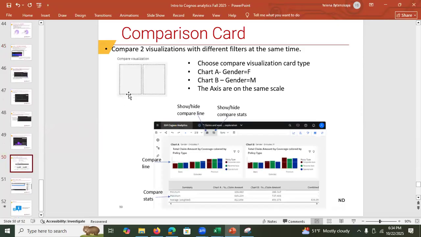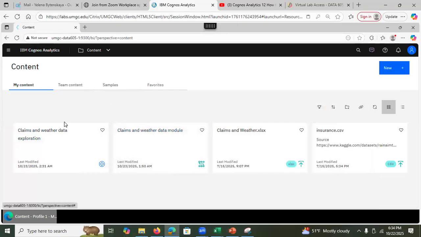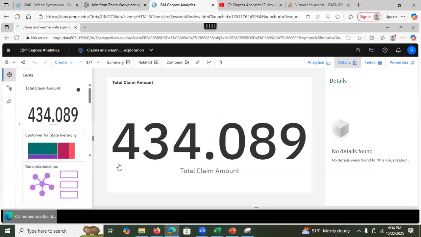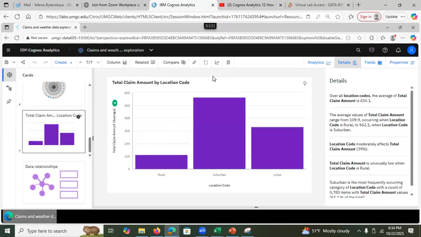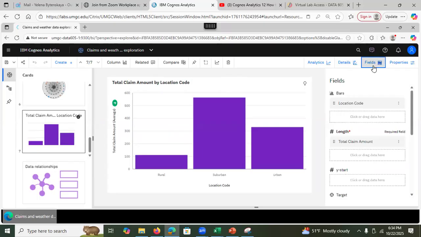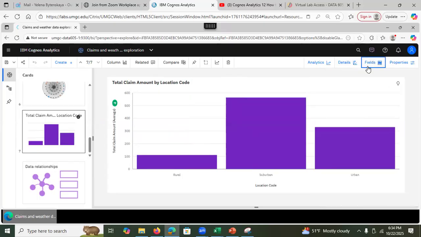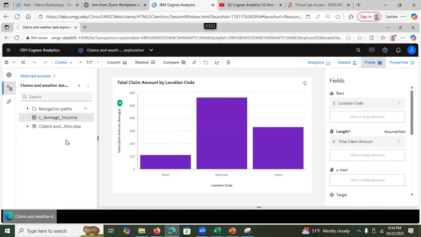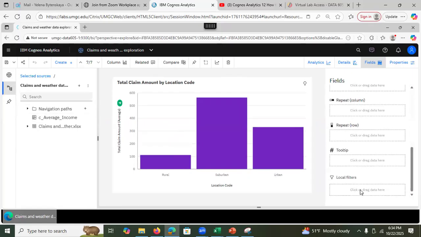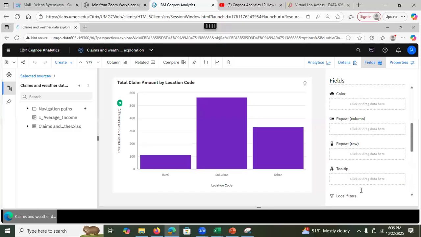Okay. Oh, there is also the comparison card. For example, let's go back to exploration. Suppose I want to compare some visualization for males and females. So here is a visualization and I want to compare it. I want to have something for males and a female. So what you can do is, first of all, you go to fields and you can add the filter. I can go to the source, or I can just type it here. It might be faster this way. And I'm going to put something like gender, right?